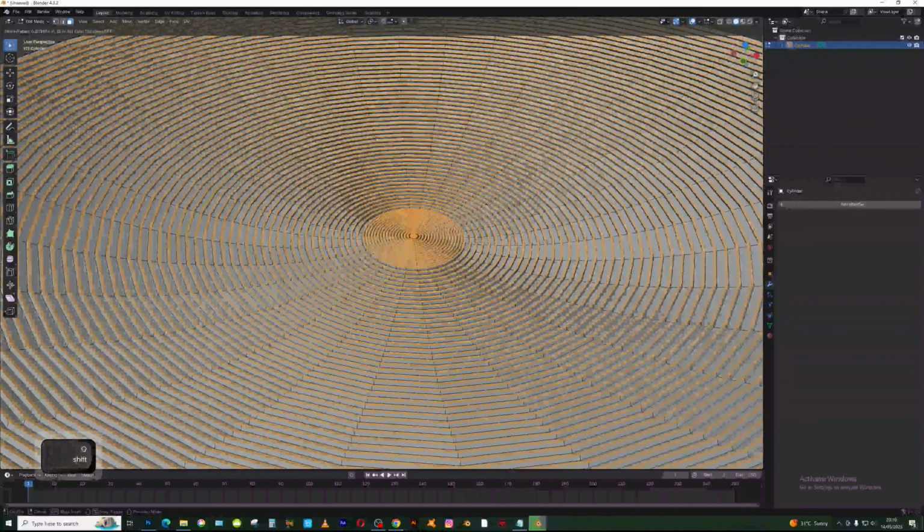So now this is okay. So now click. Alright, now we are done. We have an earthenware bowl. Now press Alt H to unhide everything. And now you can see your bowl. So this is your earthenware.